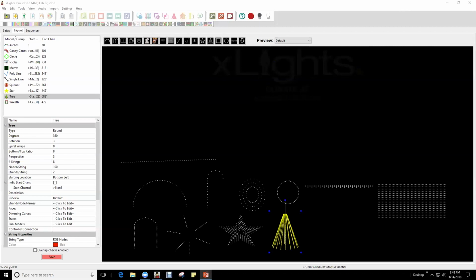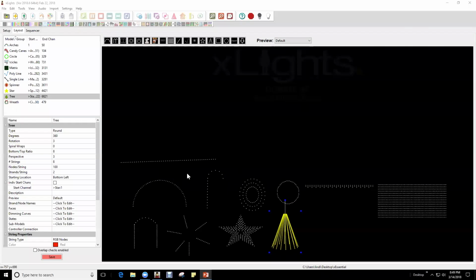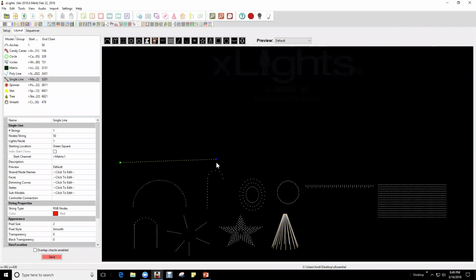The next prop I'm going to go over is the window frame. Now, the window frame used to be a model that I used to warn people on building, and always build it in xLights before you physically build it. Well, due to recent updates in xLights, so thank your developers, you no longer have to worry about that.